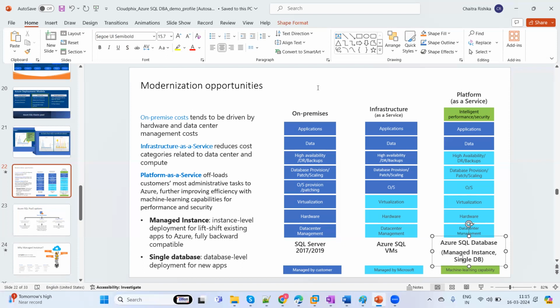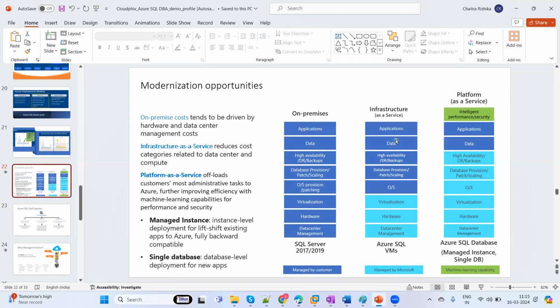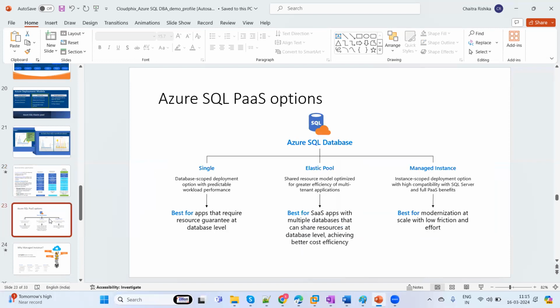Let's come to this platform as a service that we are talking about. Again, we have three layers. Infrastructure as a service comes into SQL Server in VMs. Platform as a service comes into the scope of three options: one is managed instance, another is elastic pool databases, and the third is the singleton database.